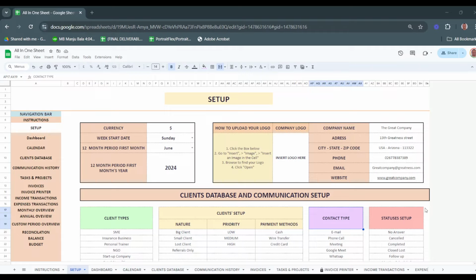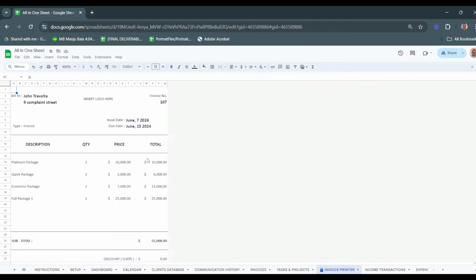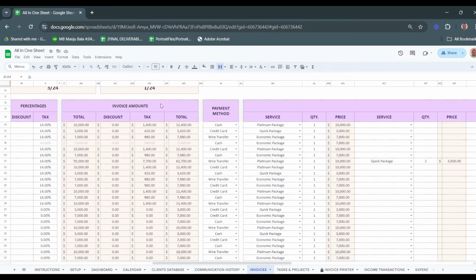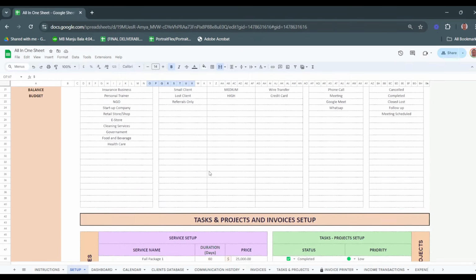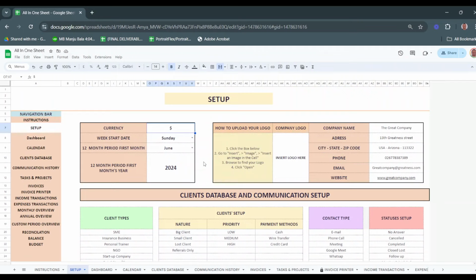So let's go. It starts with the setup here. First of all, you set up the currency. When you put a currency here or paste a currency symbol here, you will find it reflected everywhere in the sheet, like this and that here. By making this little modification, you change the whole sheet. This is the nature of the setup here. You make a change here, it reflects in the whole sheet.